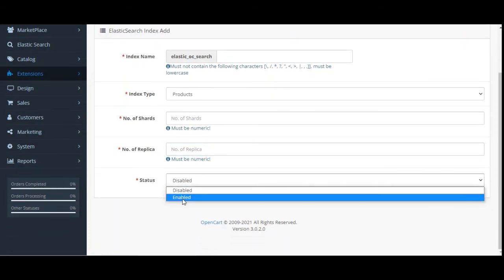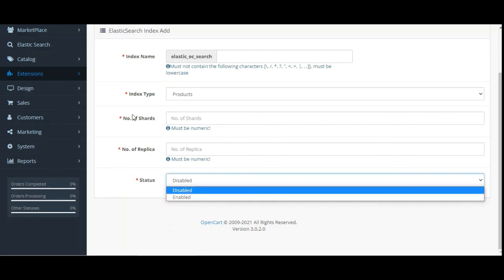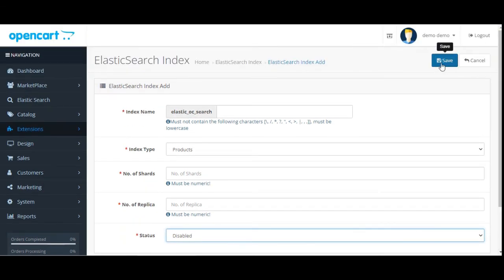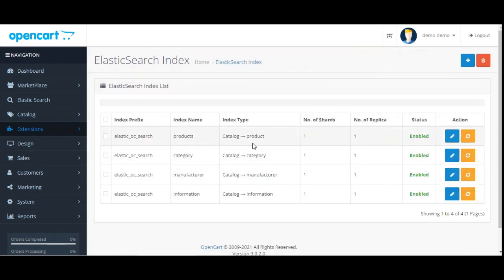And lastly we have the status of this index, so you can choose it as enabled or disabled as per your requirement. And thereafter you can tap here on the save button. That particular Elasticsearch index would be saved. So you can create 4 different types of Elasticsearch indexes, that is product, category, manufacturer and information, and you can edit, update or delete them as per your requirement as well.